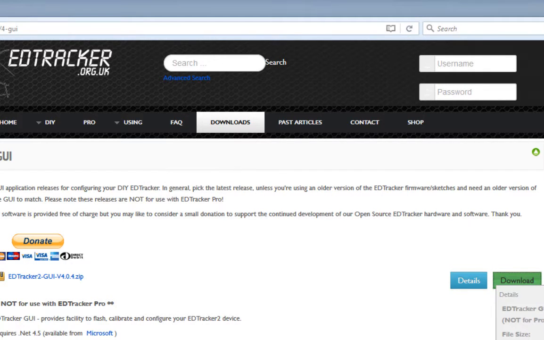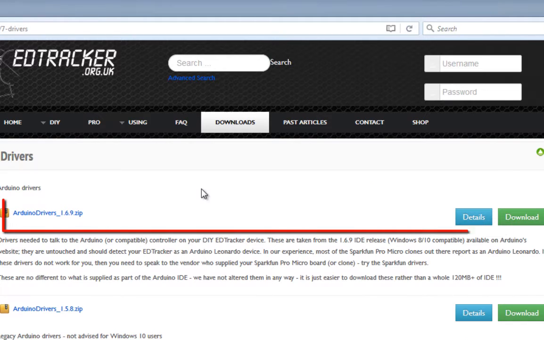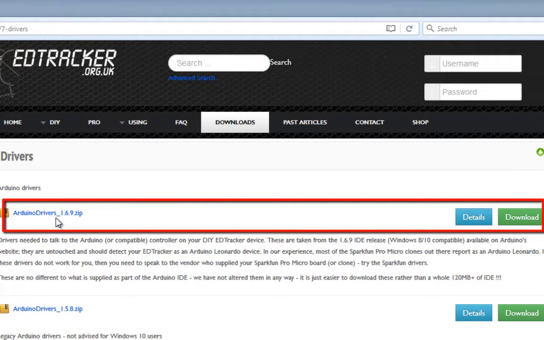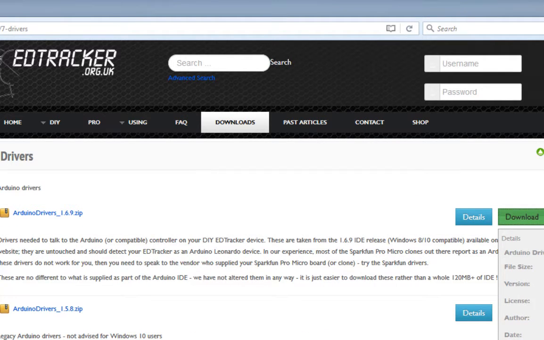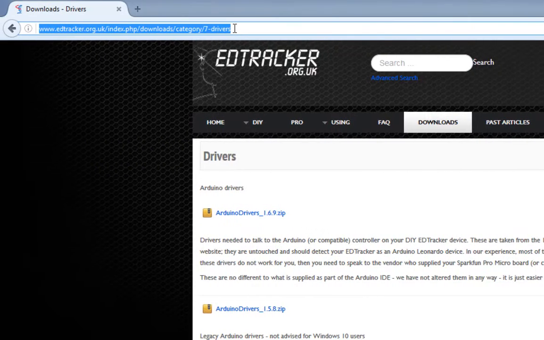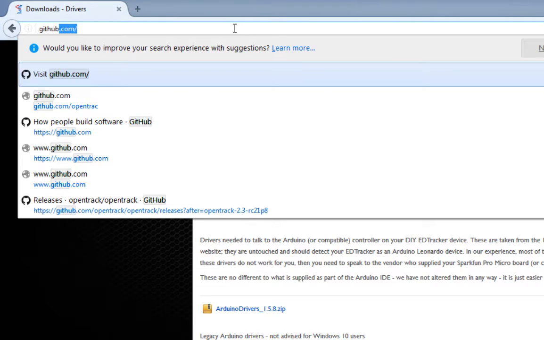And we'll save that. And if we go back, we also need the driver. There's a little Arduino board in there. There it is. Driver 1.6.9, so we need that as well. So let's download that.